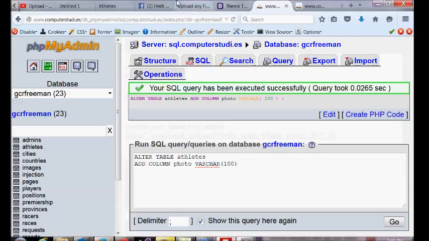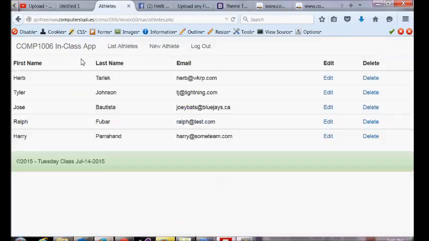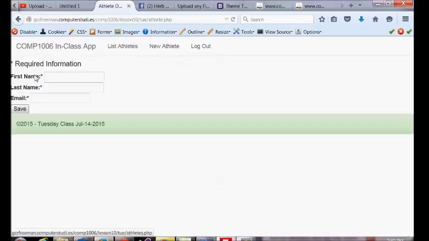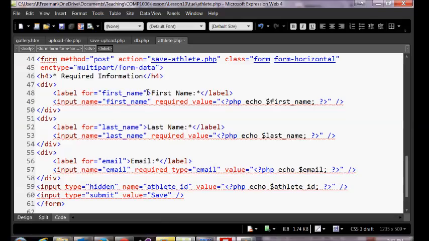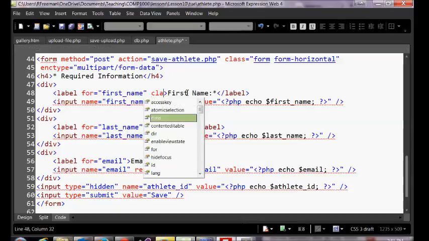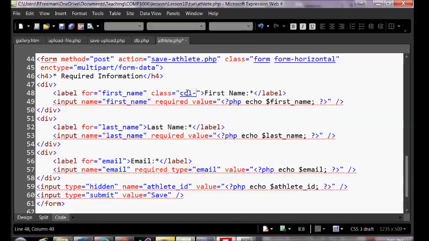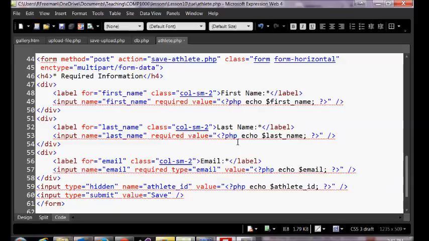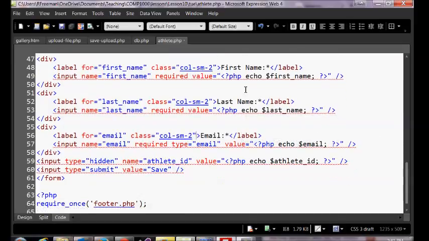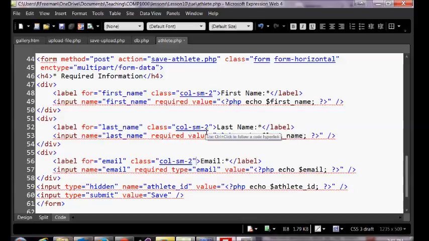I'm also just going to add a class into my labels. It's bugging me how they're not aligned. Here, I go to new. So in here in my labels, I'm going to give this a class of col-sm-2. This will set a fixed width for all of those labels. I'm just using a Bootstrap class.